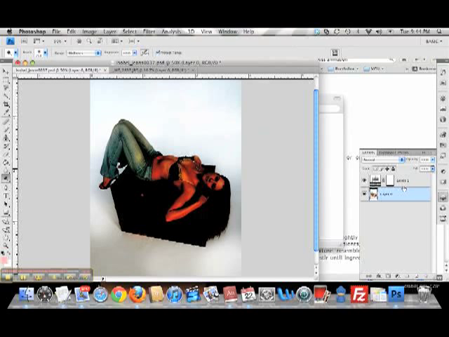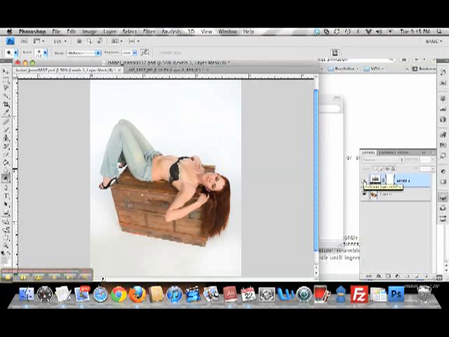Alright, so now that you have that done, let's get rid of this layer here. You could trash the entire layer by going to the trash can, or you could just undo the eyeball. There you go. No more shadows.